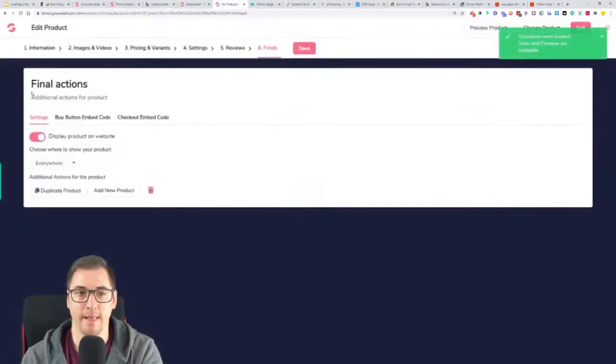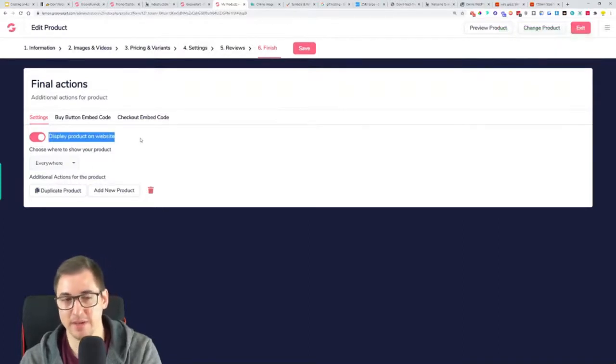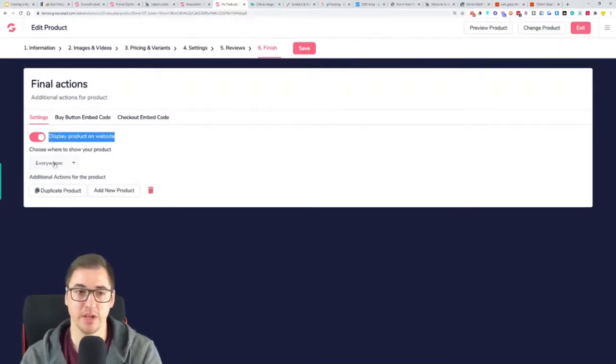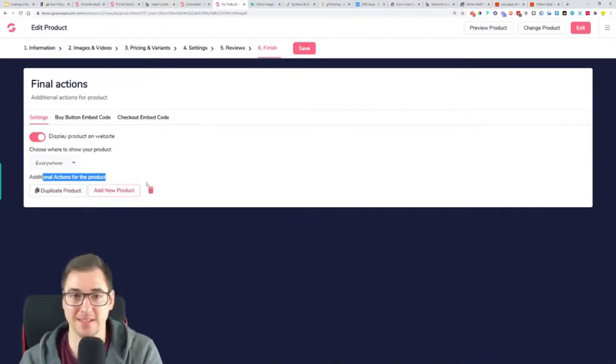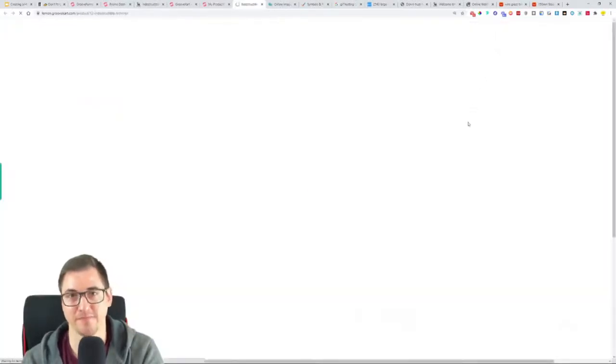So this is how you can import the reviews from AliExpress, by just coming to the review section, and that is it. Final actions: you can set up whether you want to display the product on the website. Of course you want. Choose where to show your product. You want it everywhere. Additional actions for the product: you can duplicate the product, or add a new product in case you don't want to go out and do it. But since this is a one product store, we'll just click save, and we can now preview the product.